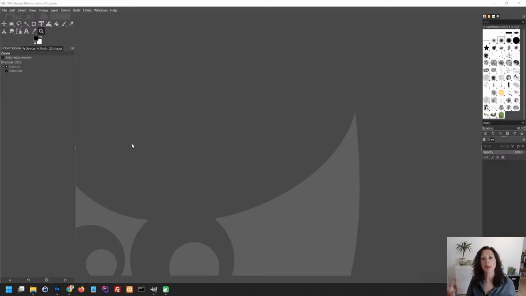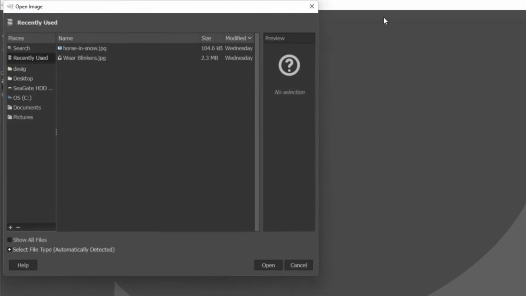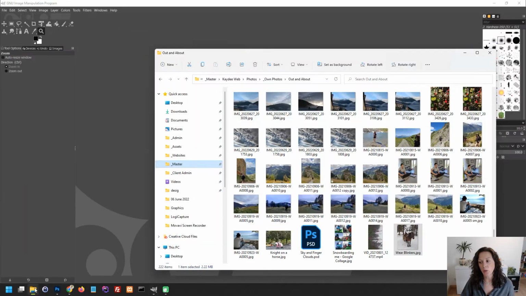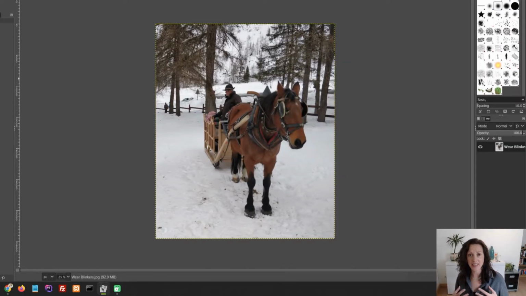Right, so we've got Gimp open. Let's go File, Open, and we can open up our picture. We can obviously also drag in from Windows Explorer. When you drag an image in or try to open something up, it asks you if you want to convert the image. Just hit convert, that's fine. No need to change the settings in here. All we're going to do is scale down and then compress the image.